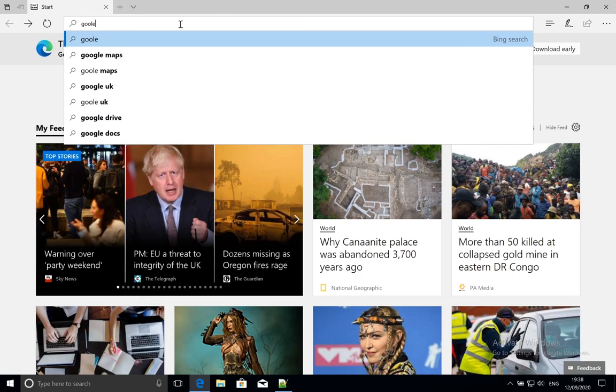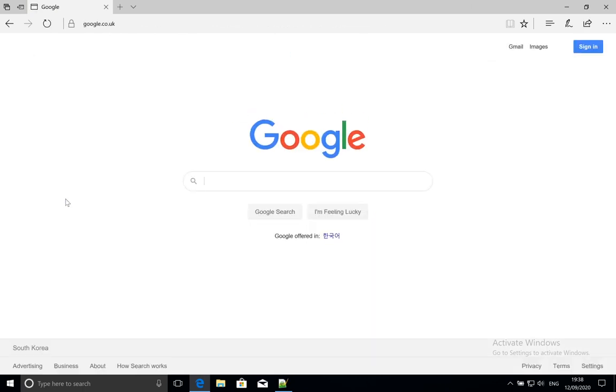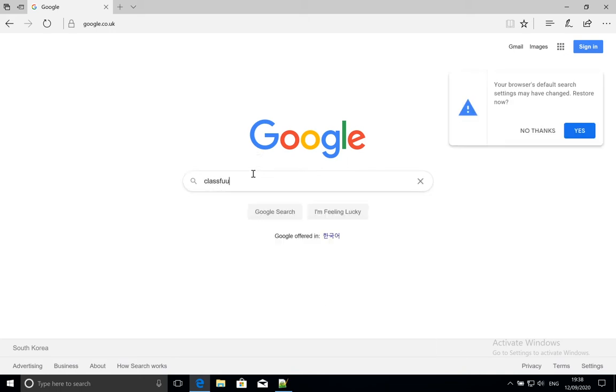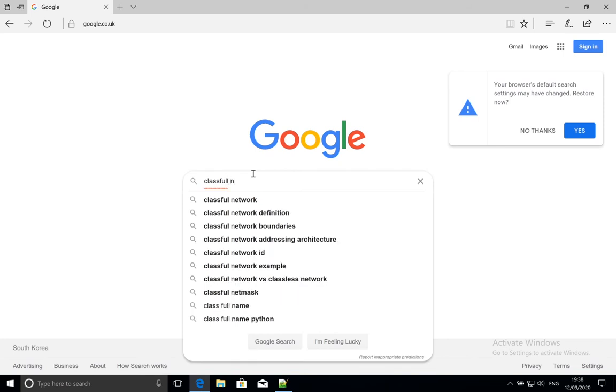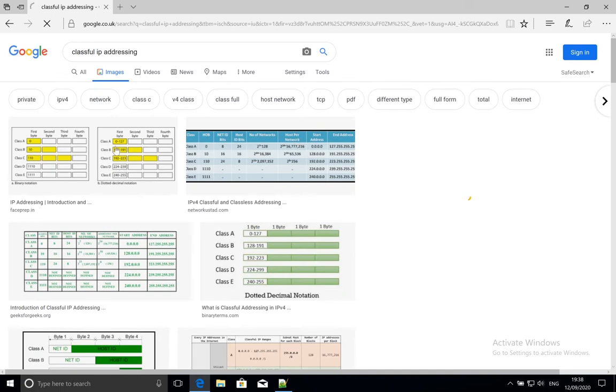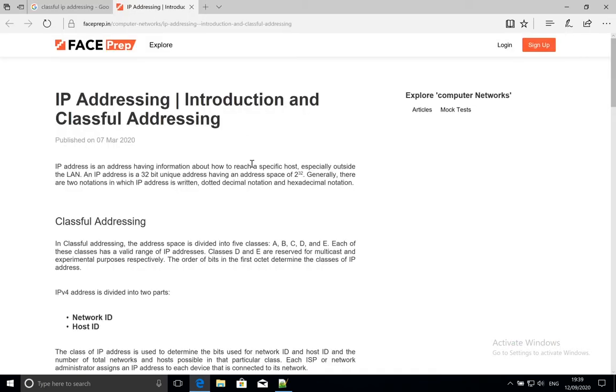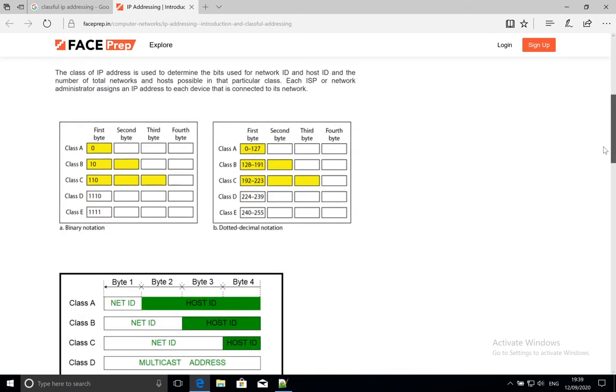Let me first go to google.com, and from there, let's see what the classful network addresses, or the classful IP addresses, are. Classful IP addressing, as you can see in this picture. I'll just randomly click any of the pictures that can give us a clear idea. If I scroll down, I should see that picture, this one. So you see, I have taken this picture from here, so that we can suggest it in our slides.